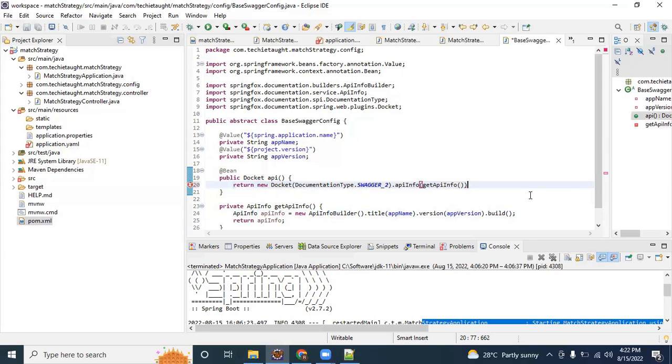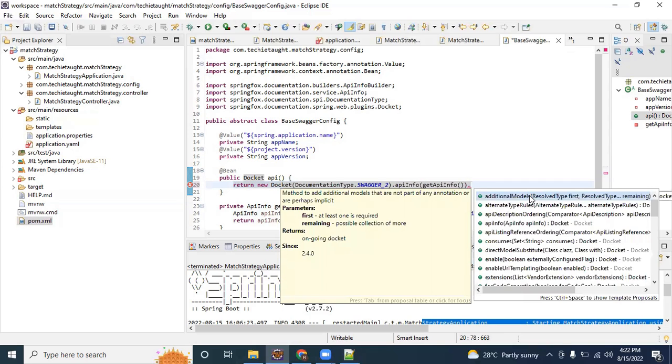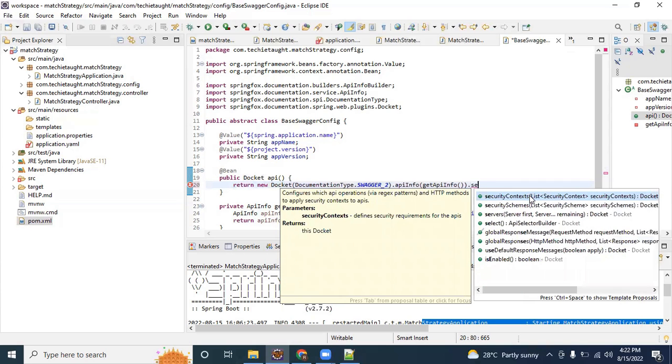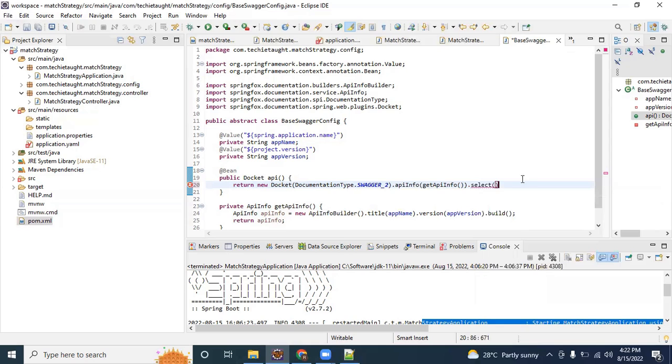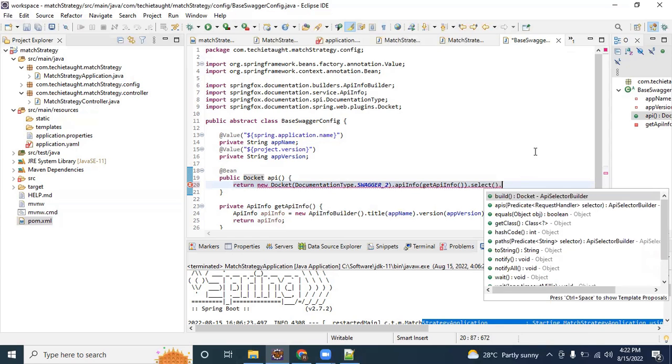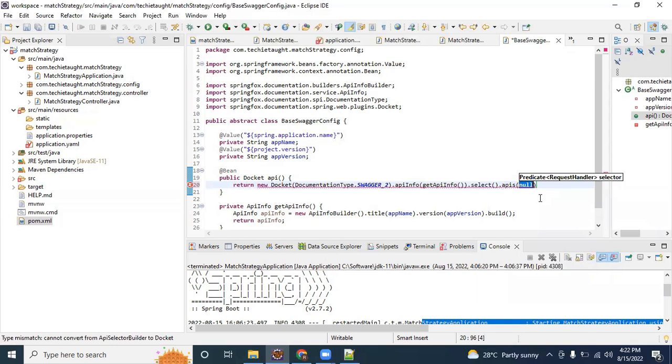So here you can see there are a couple of other methods as well. There should be something called select that you can use. In this select, after the select, it will ask what kind of APIs you can say. So APIs, right? You can choose these APIs, and you have to pass some predicate there.